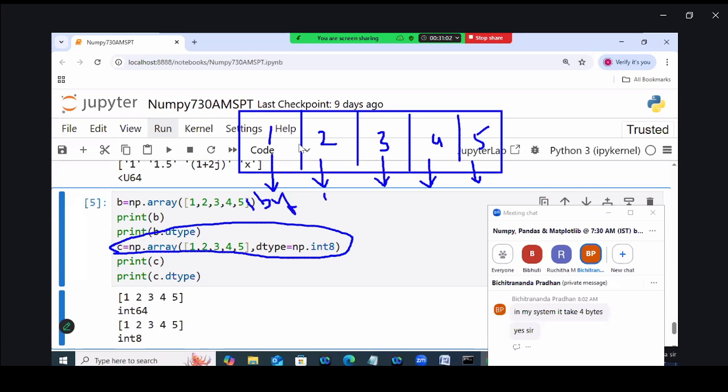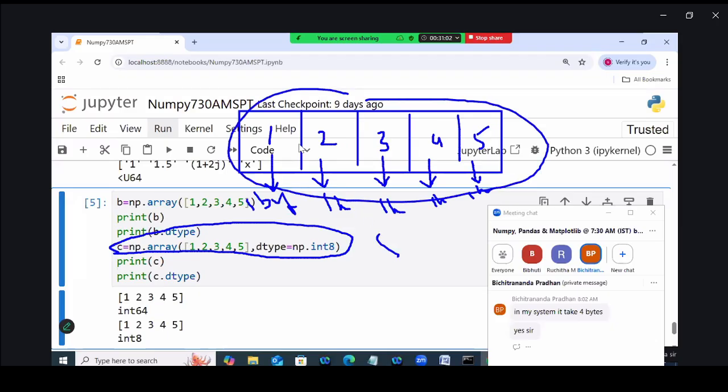This is 1 byte, this is 1 byte, this is 1 byte, this is 1 byte, and this is 1 byte. So your data occupies how many bytes? 5 bytes. But in this case, 1, 2, 3, 4, 5, how many bytes is each value? 8 bytes. Now 8 into 5, how many bytes does your data occupy? 40 bytes. But for storing one, you don't require 8 bytes.